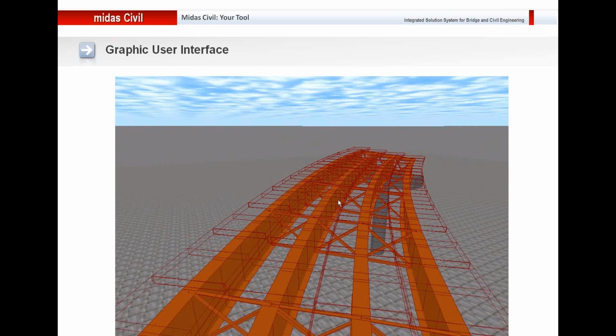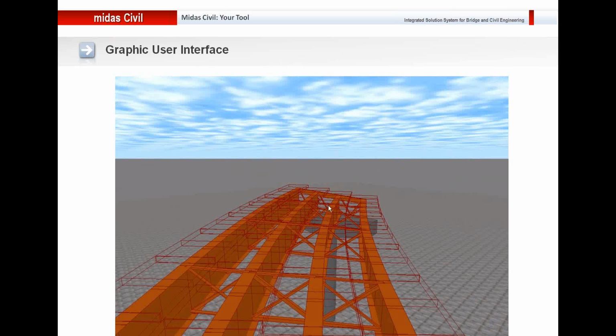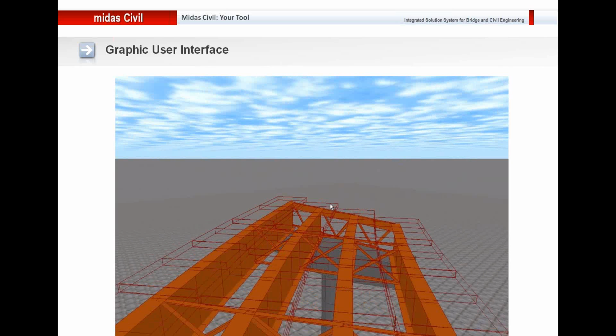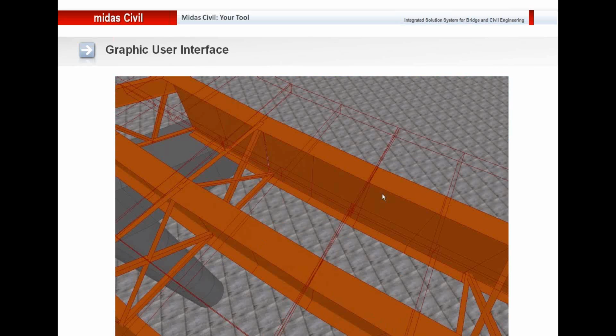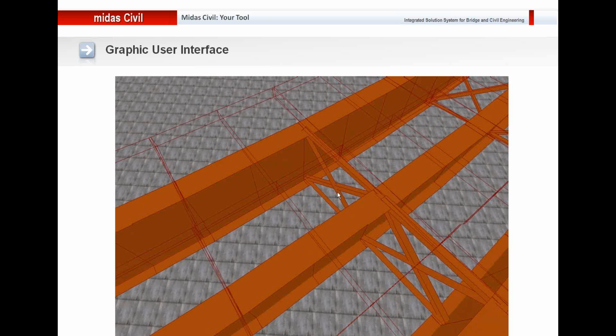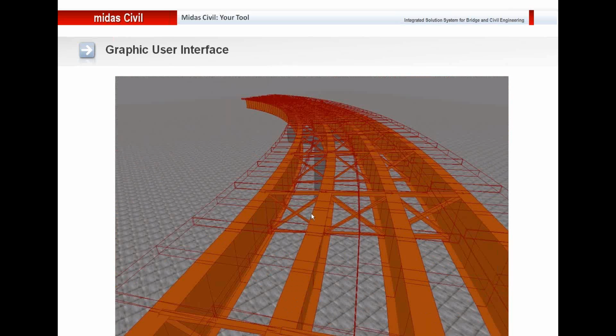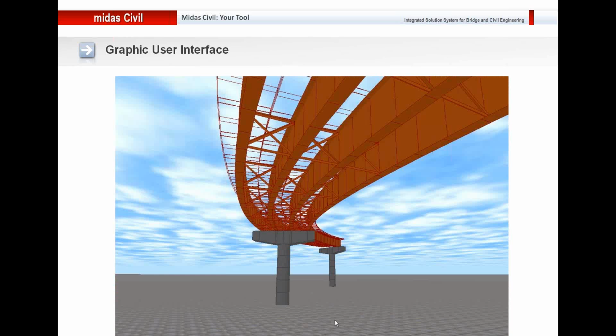design the beam, etc. In Midas Civil, we have introduced a very intuitive graphical interface. It's so intuitive that you would be able to learn the software in no time. The learning curve in Midas Civil is very steep. You will pick up the software in no time.